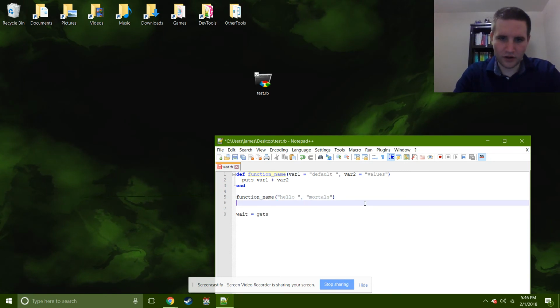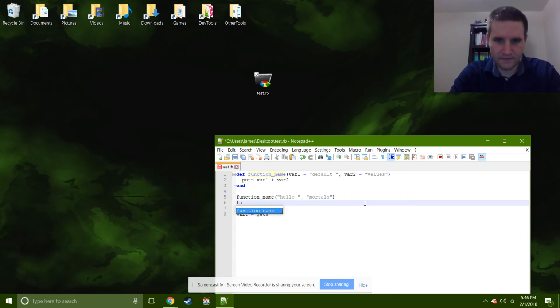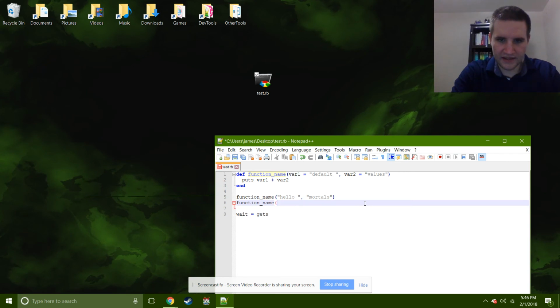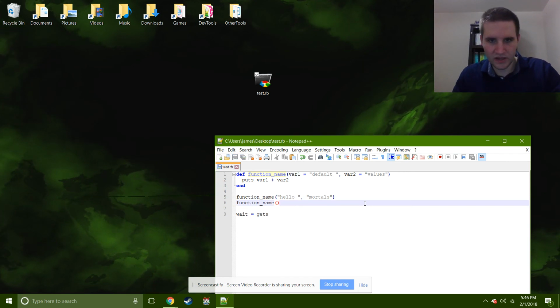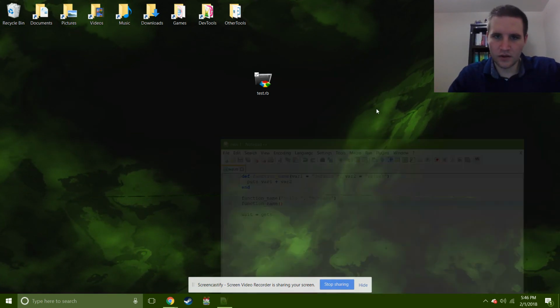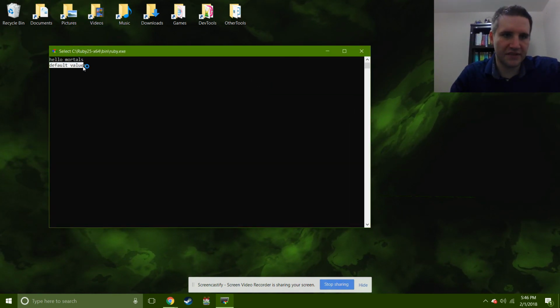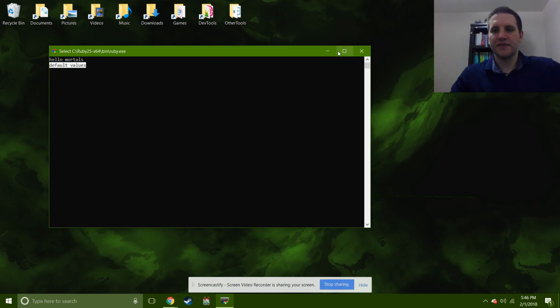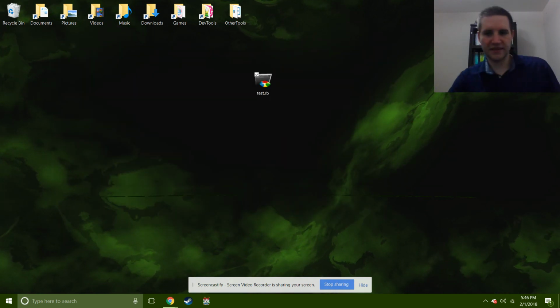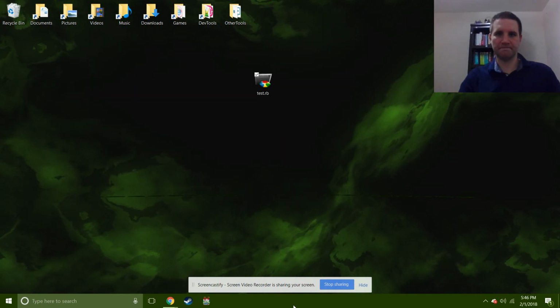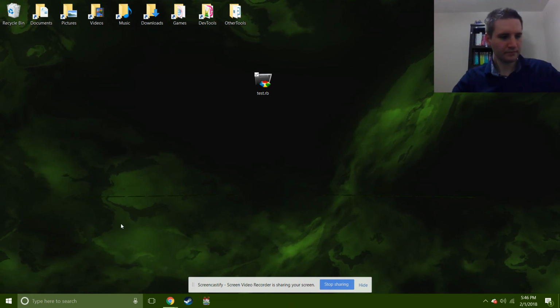So now if you call function name again, leave it blank, you'll end up getting, it will print both of the default values. So anyways, those are like the simple little basics of functions in Ruby.